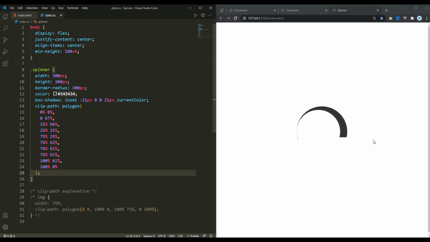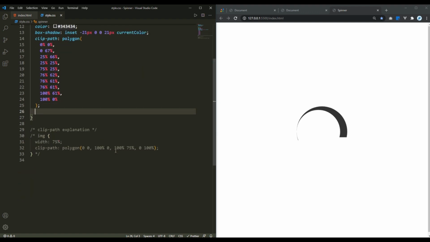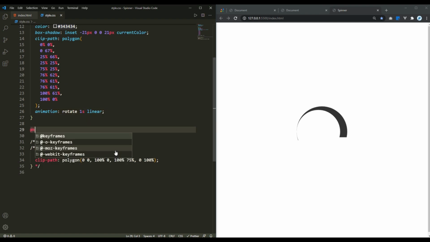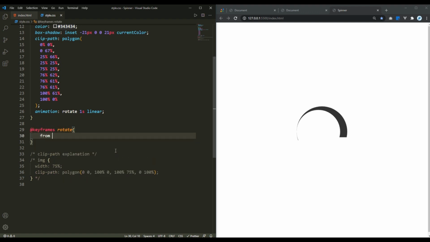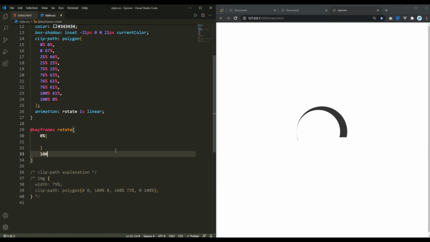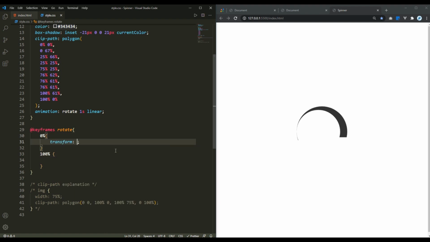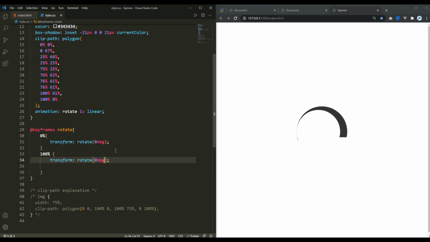Alright, so you can see that it is kind of split in two parts, and now what we're going to be doing is that we're going to add an animation for this. So it's going to rotate from 0 degrees to 360 degrees. Okay, so it's going to rotate over 1 second. I want it to rotate linear. Okay, and then right here I'm going to create the keyframes. It's going to be for rotate, and starting from, nope, I'm going to start from 0% because I know what I'm doing. Alright, and then 100% transform and rotate from 0 degrees all the way through 360 degrees.